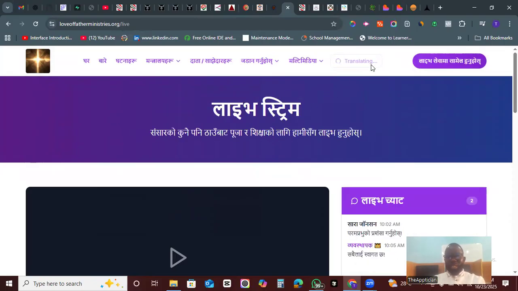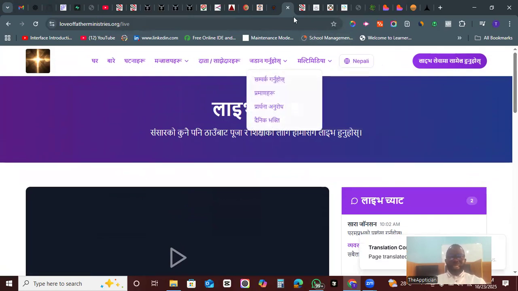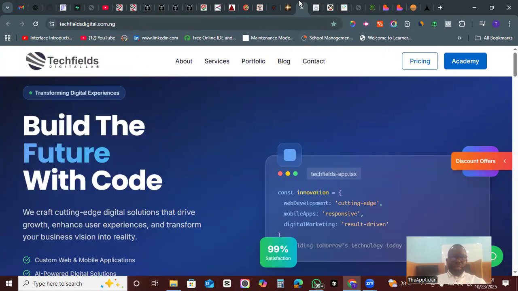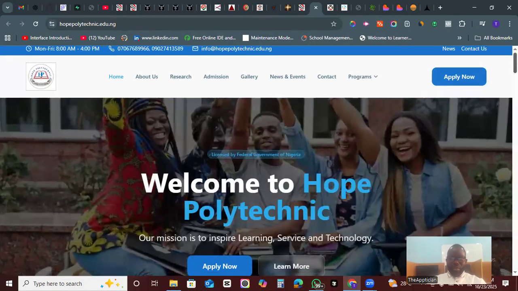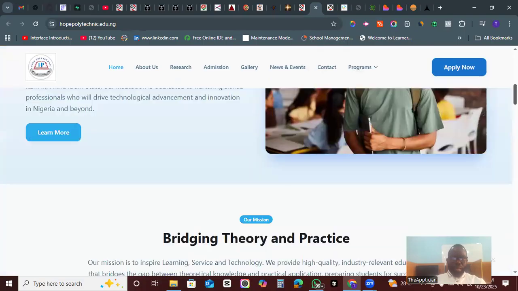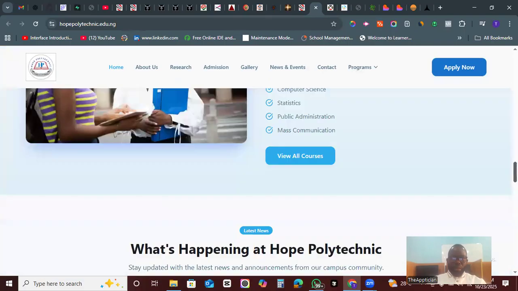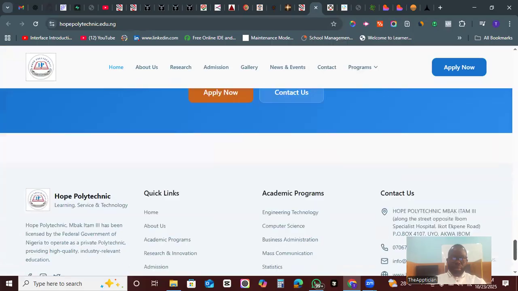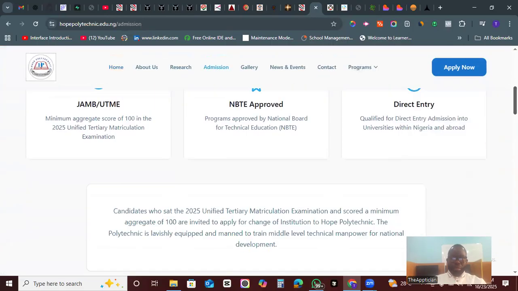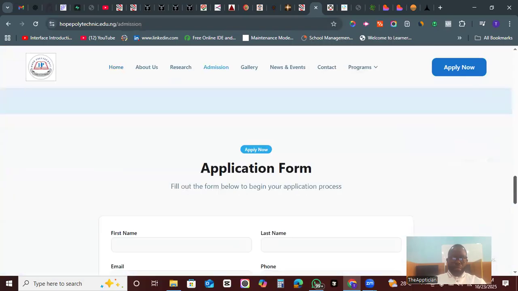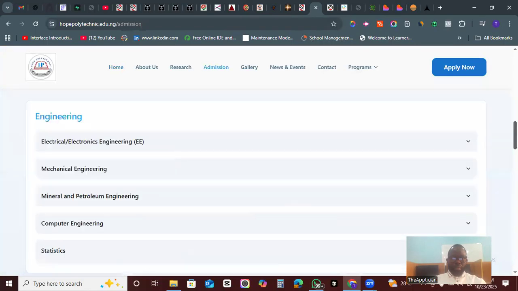So you're going to be learning something very powerful. Just imagine it and you'll build it. There's no limitation. Just imagine it and you'll be able to build it. Then this is a Polytechnic website. So this is the admission page. They have a form where students can fill and apply.